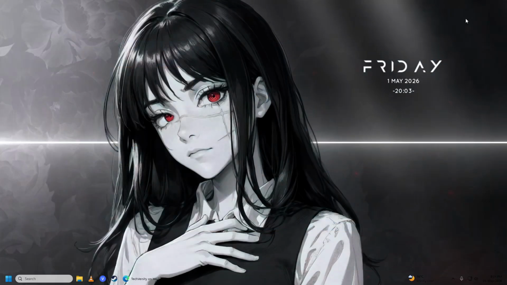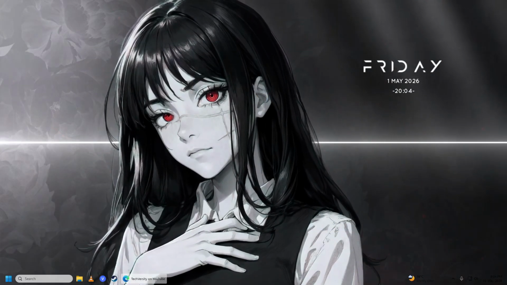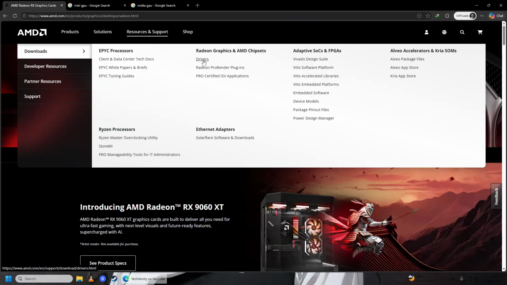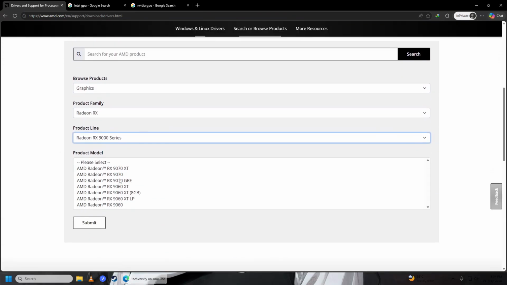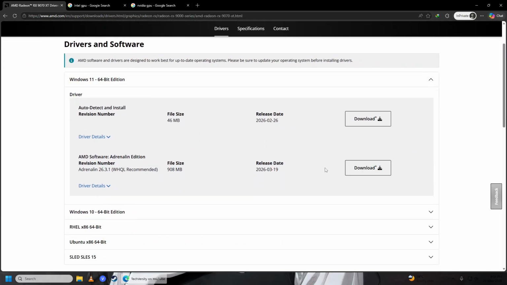So the first thing you need to do is make sure that your graphic card's drivers are fully up to date. So just open up your web browser, and I'm going to show you AMD first. Afterwards I'll show you Intel and NVIDIA. You're going to go on to AMD.com, click resources and support and then drivers here, and then you're going to scroll down, click graphics, Radeon RX, and then select your graphic card series along with the model. Click submit, select your operating system and download the latest AMD Adrenaline drivers.